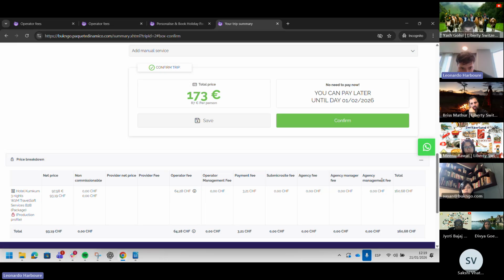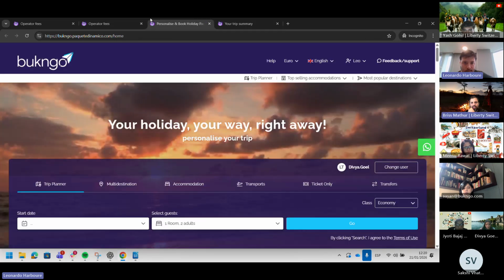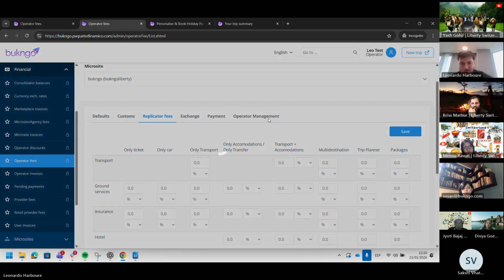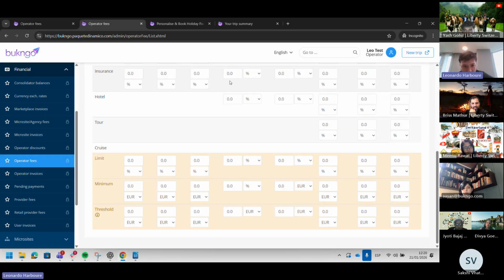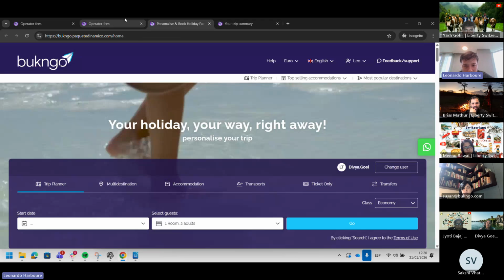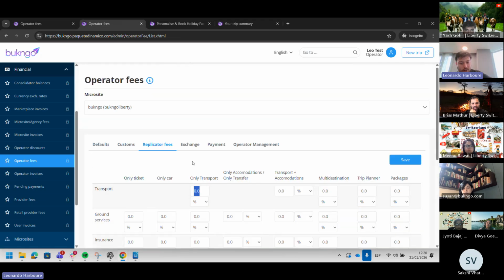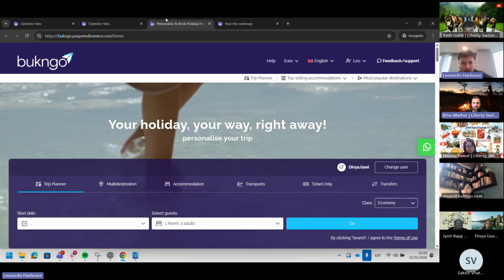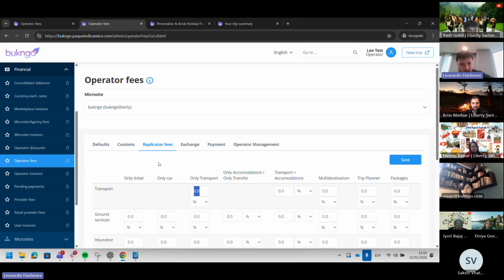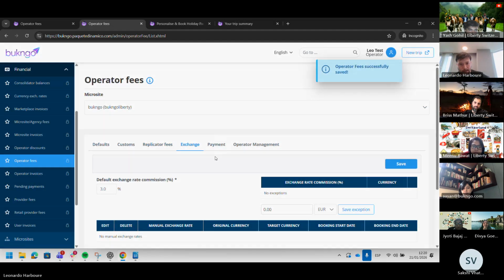What is it? Operator management fee. So it's not called replicator fee here. No, but it's called replicator. I don't see it here because there's nothing done yet. But it appears as something else, as another cell. It's just not yet created.